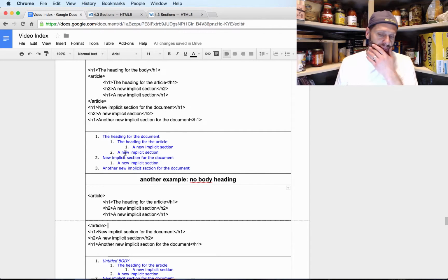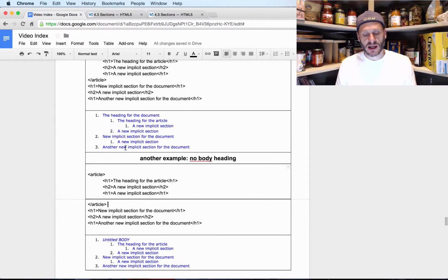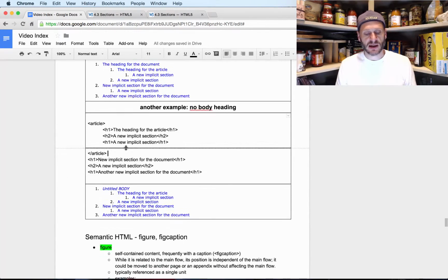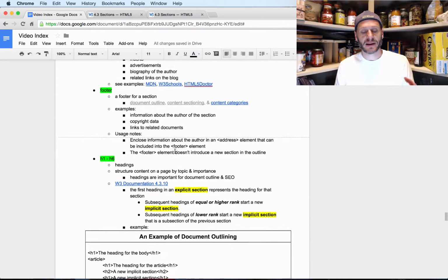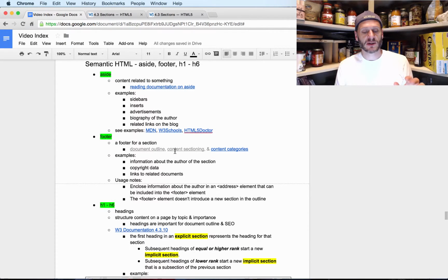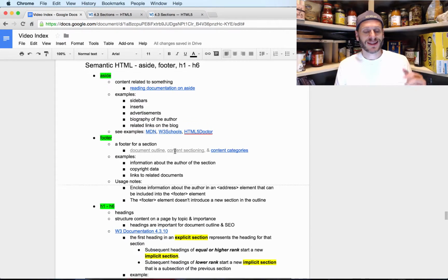So explicit, implicit sections, all that. That's what we're going to get into with outlines. We'll come back and look at this. But that's just a little bit of a preview for you to familiarize yourself with it. And in a couple of videos, we'll be looking at how to do outlines. All right, so that's the footer and the headings H1 through H6.